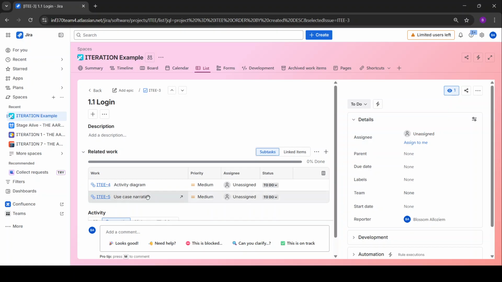For the use case narrative, you can just attach the PDF of your use case narrative, or attach it as a Word doc. Either way, it's fine, so long as we see it provided as proof.